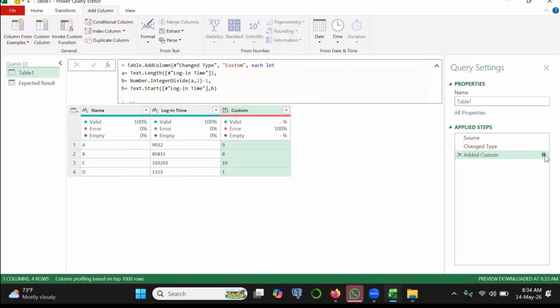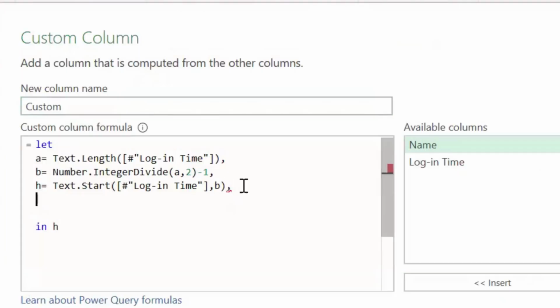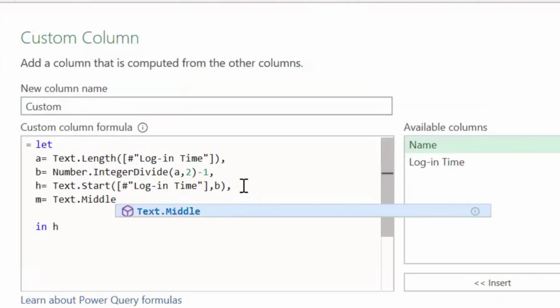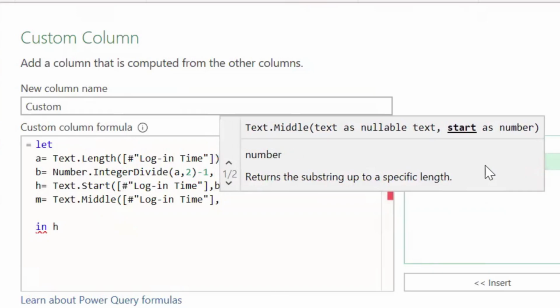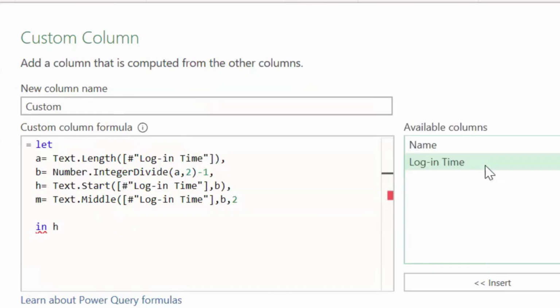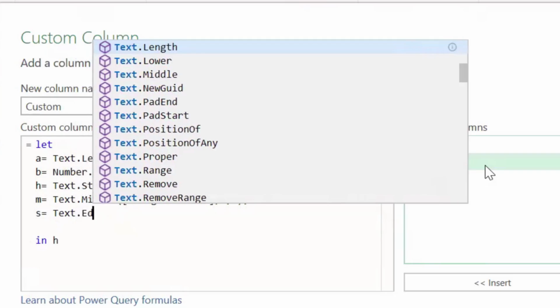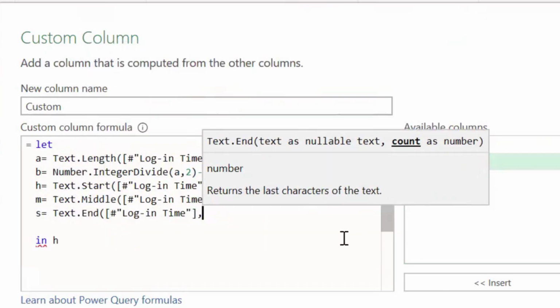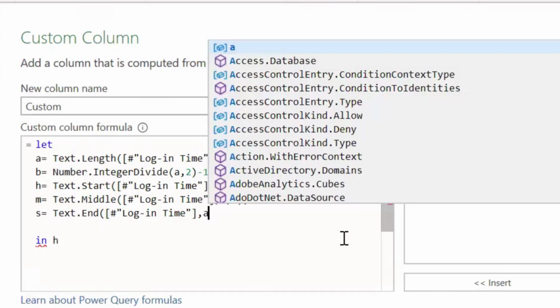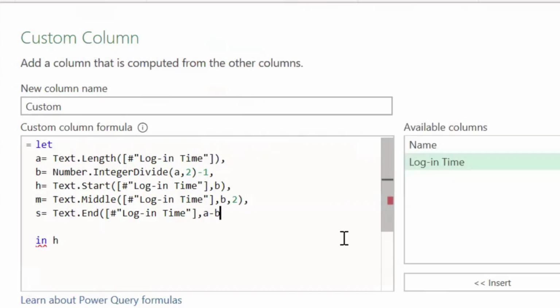Now I will click on this gear icon. I'll write comma, and for minute I will use the Text.Middle function. So the text will be login time, write comma, starting index will be b, and I will take 2. Write comma, for second I will use the Text.End function. So the text will be login time, write comma, in the count as a number I will apply that concept. It will be a, the length of the text, minus b, and minus 2. I'll close the bracket, write comma.